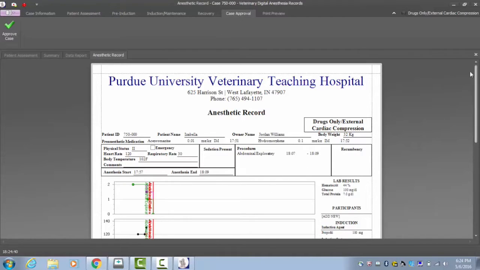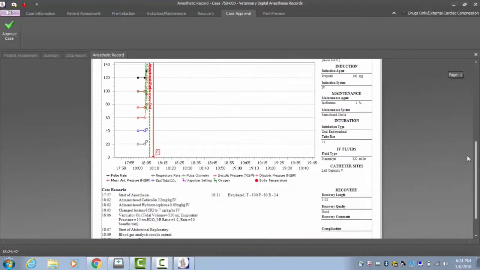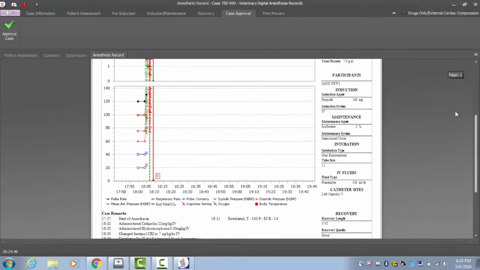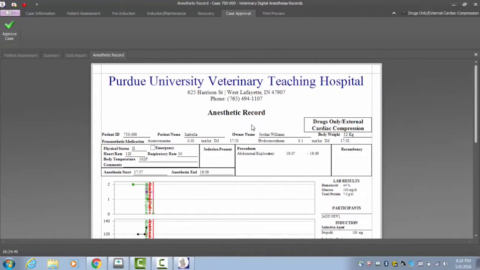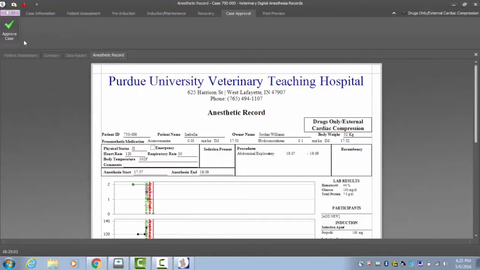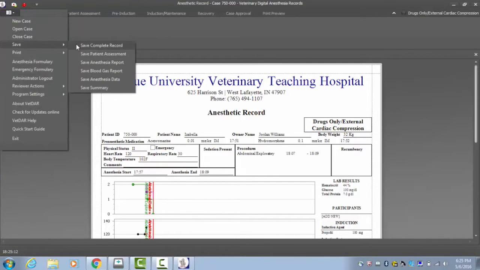One thing you have to make sure of is that your comments are all correct before you hit submit, otherwise you can't edit it at this point. We can always add addendums if needed. Once you're happy with that, you can go up to the drop-down menu and click Save, and then Save Complete Record. Make sure you do not click the Approve Case button before you do this step, otherwise you'll have to save it as separate files. So you'll click the drop-down menu, hit Save, Save Complete Record.